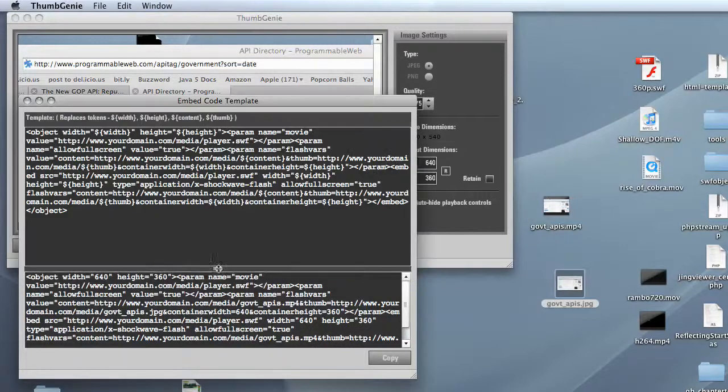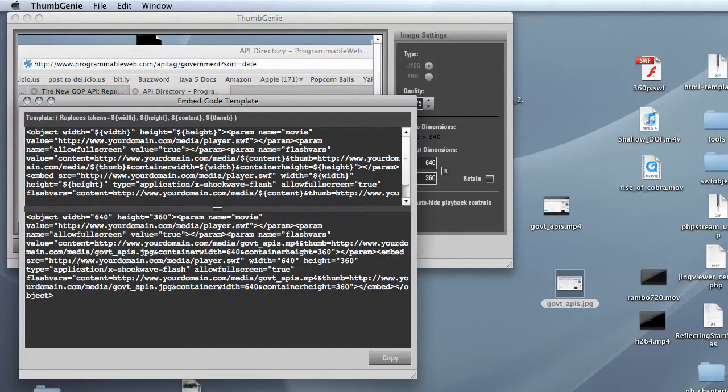And if we come over here, let's take a look at our embed code template now. Move the pane up here. You can see in every instance where there was a width or a height, it was replaced with 640 or 360 appropriately. Same thing for container width and container height here.